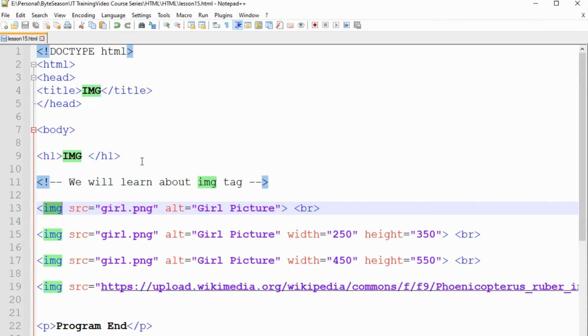The syntax of the img tag is: img source URL space alt, and the description of the alt attribute. Each image must carry at least two attributes, the source and alt. So here we have put the img tag, the source. The file name is girl.png.